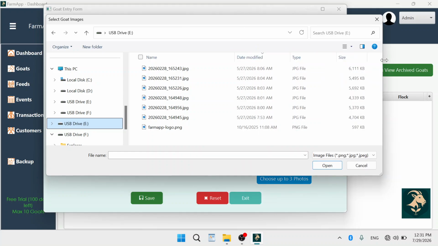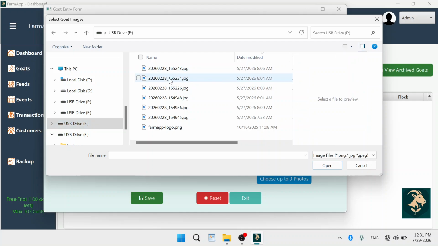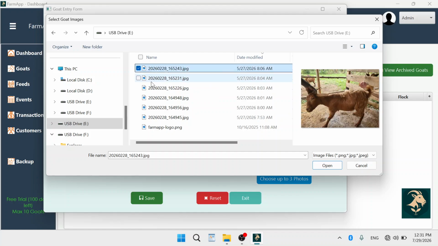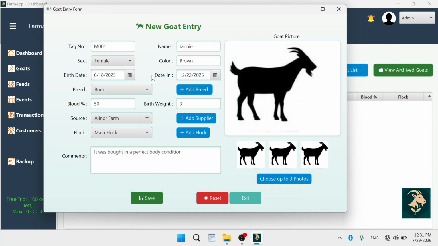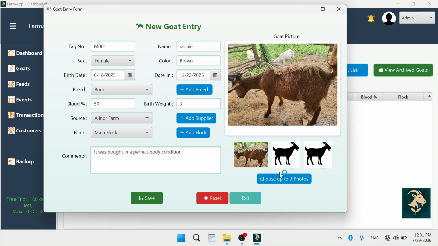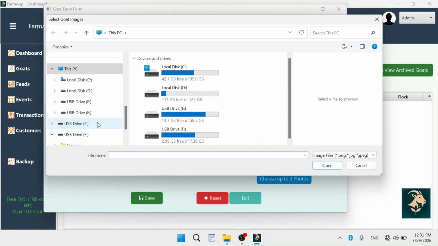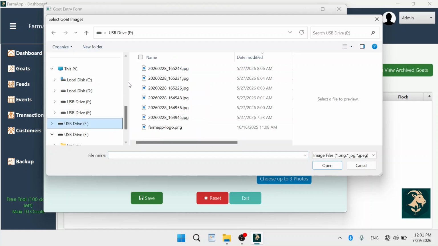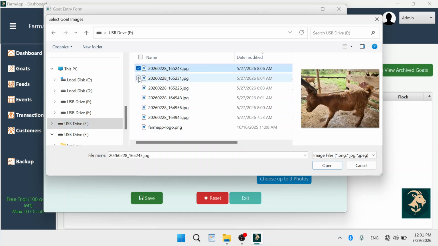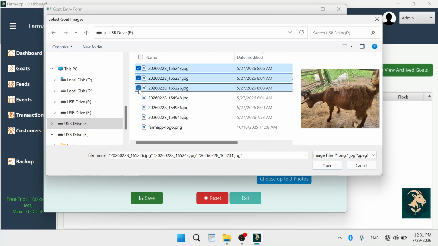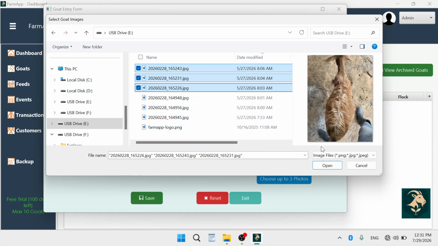Let me check. Most of the time I want to add the view where I see the preview of my photos. So I click. Okay, that one is the goat. Yes, I need another picture of it. I have to select 3 at once, but I selected only 1, so I'm going to select 1, 2, and 3. Those 3 pictures are the pictures of that goat.